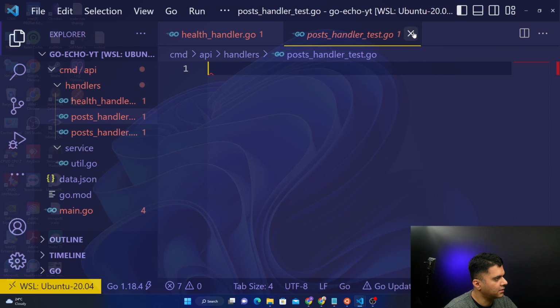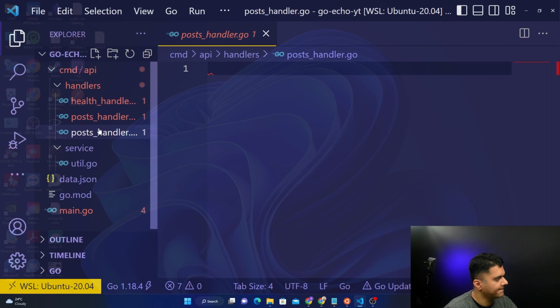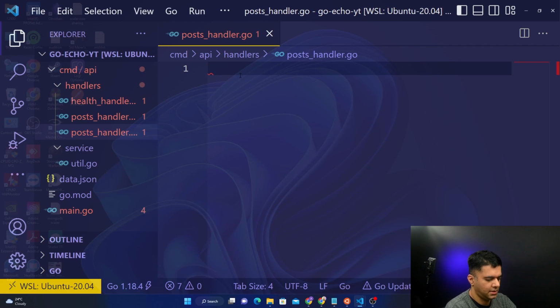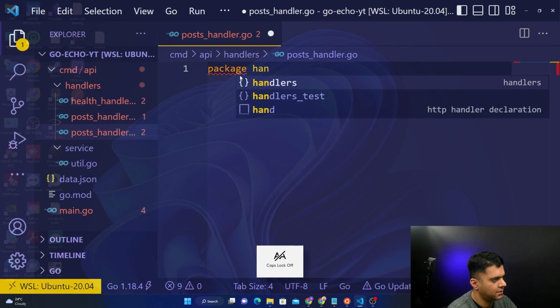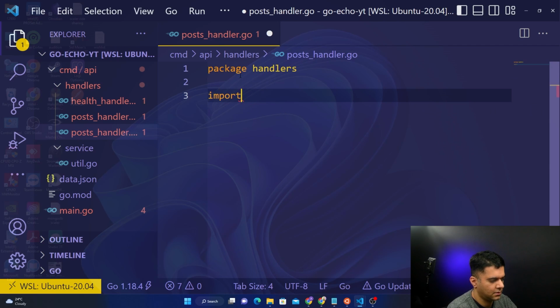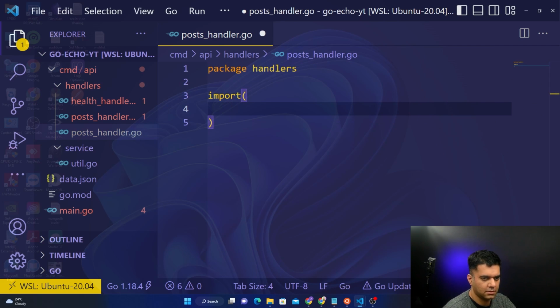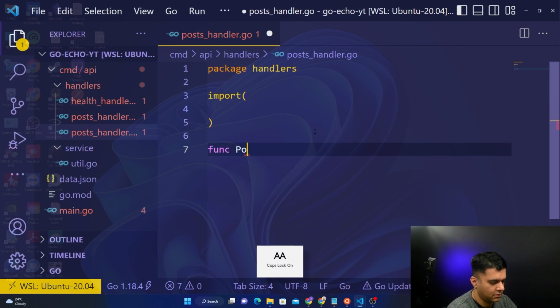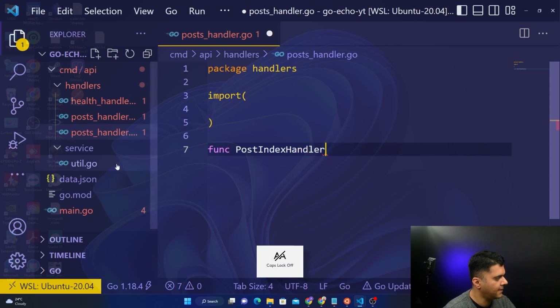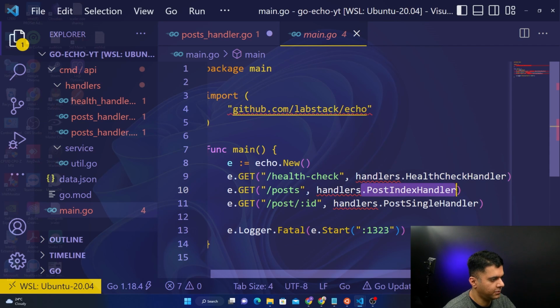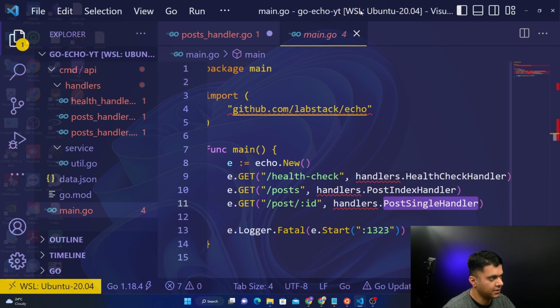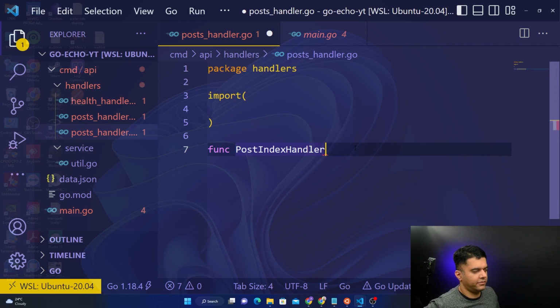So we'll come to posts handler, this one, and you'll say package handlers. Sorry, everything should be small. Package handlers. We'll need to import a few things, echo being one of them. So the first function that we want to work with is post index handler, which is here. And then we'll have just one more function, post single handler. That's it. These are the only two functions we'll have. That's why this is a beginner friendly tutorial.